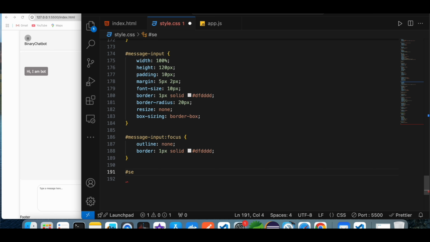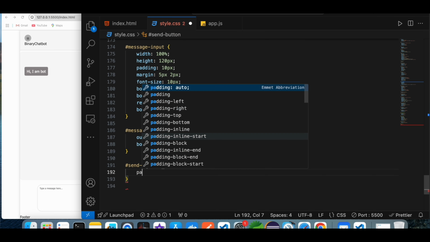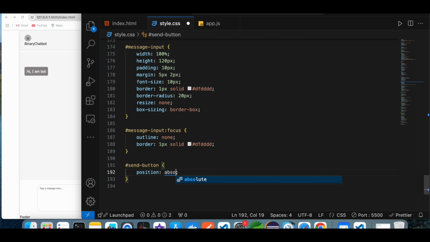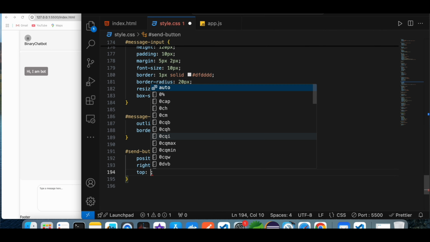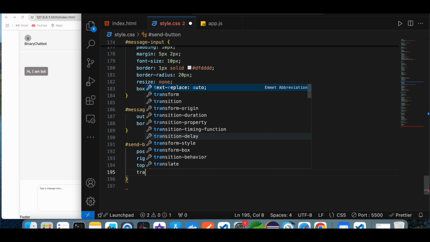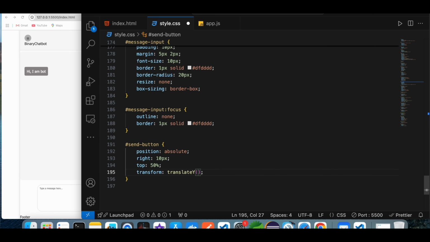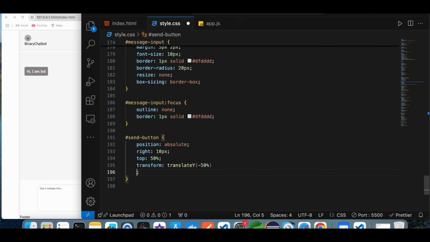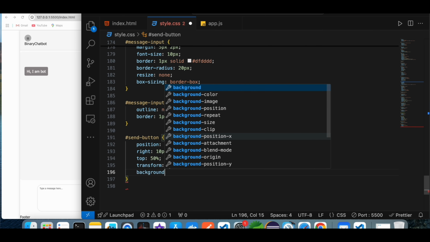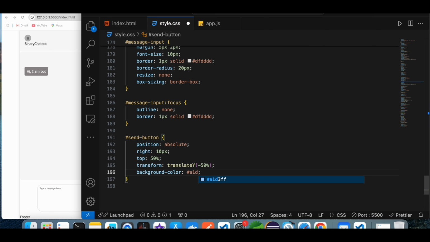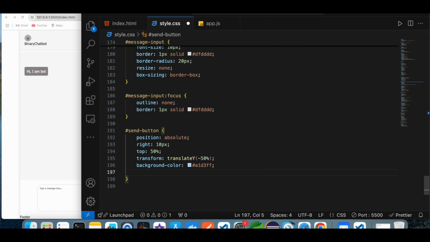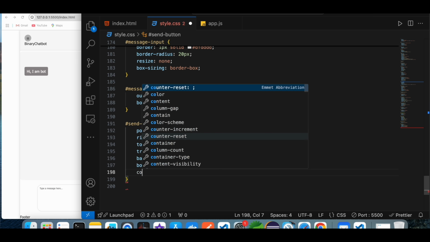Now move to your button, the send button. This position is absolute because the button resides inside the text area. Right 10 pixel, top 50%, and transform translateY as minus 50%, because the button is visible in between top and bottom, but still to the right. And background color first, then border is 1 pixel solid, #DFDFDF, color is #333.